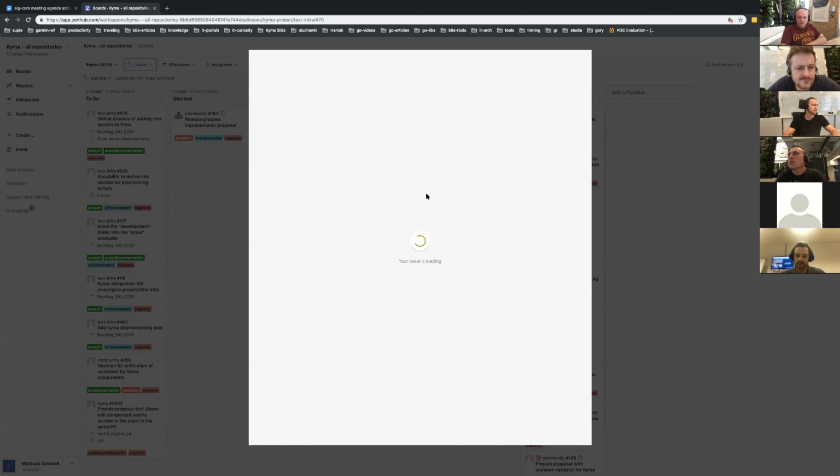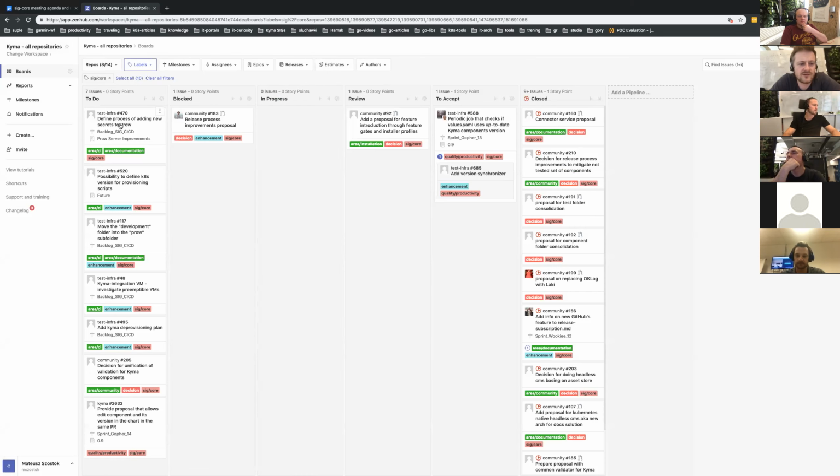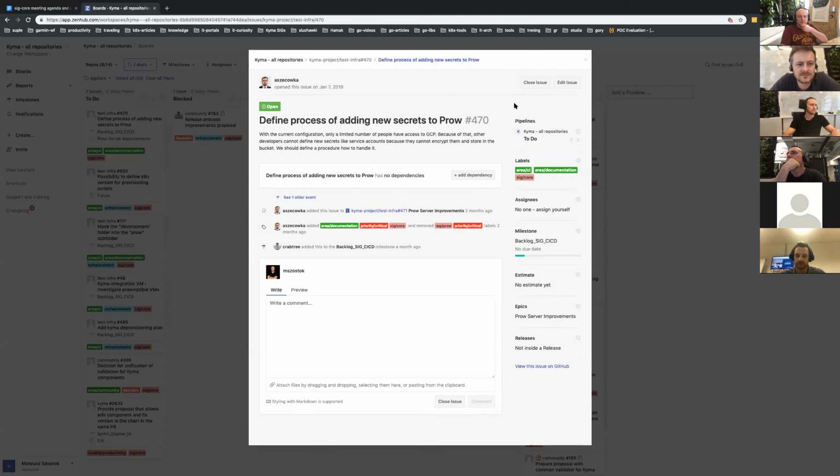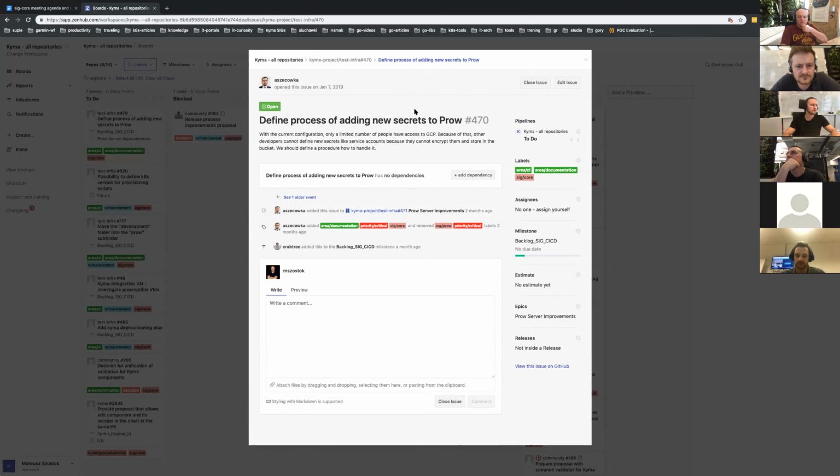This one is some kind of enhancement: define process of adding new secret to the PRAO. Adam, could you say if it should start with the implementation or with the proposal? Yeah, I think some proposal should be prepared beforehand. Okay, so it could be here. Leave it here, maybe change the name already to define proposal. Okay, can I do that in this view? Okay, I will do that on the GitHub.